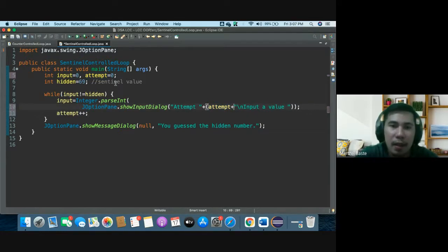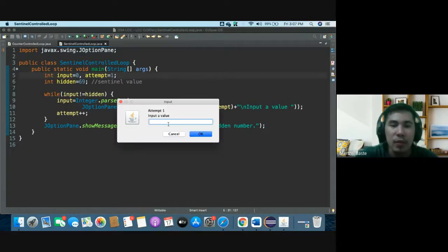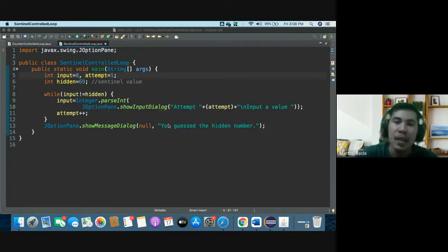Okay, and then attempt plus attempt, attempt 1 is 12, attempt 2 is 45. So it can go on indefinitely. It does not end until you guess the value. So yeah, that's for a sentinel controlled loop. It can keep going without stopping.